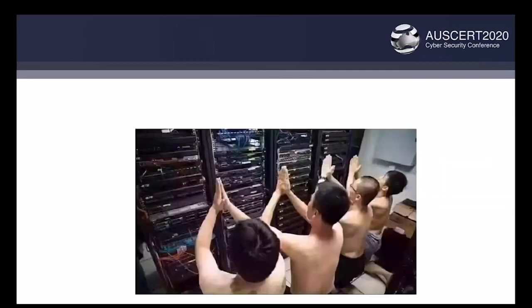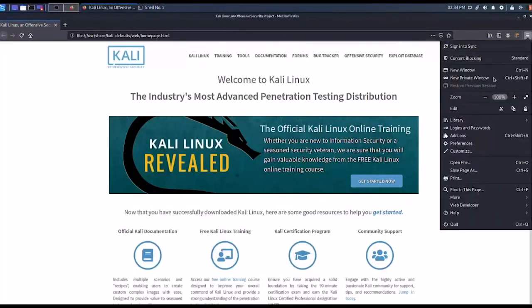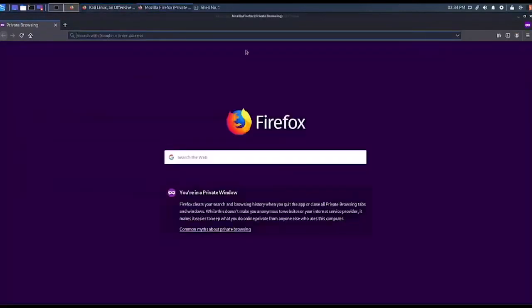Okay, let's get straight to the demo, and hopefully it will not break. Let me just switch screen here. Here we have the attacker view, and they are trying to attack a website. Let's say the AusCERT website.